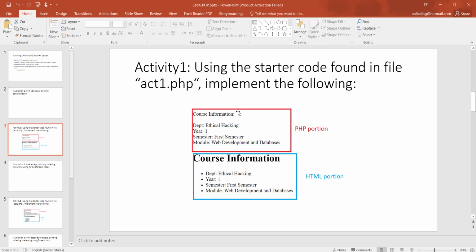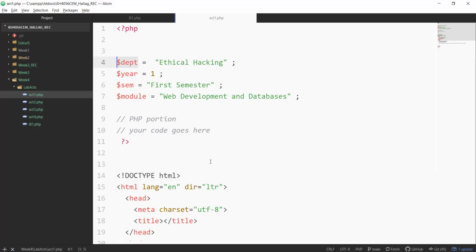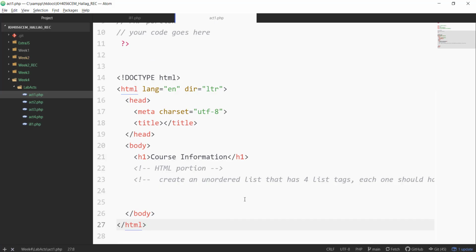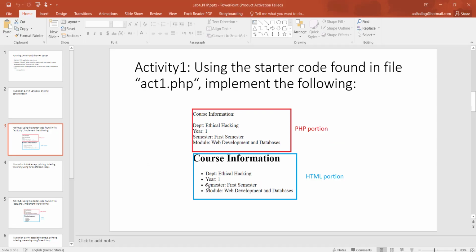So in the PHP portion, I want you to echo this stuff. In the HTML portion, I wanted you to inject whatever value is inside these 4 variables and print them inside this HTML document. So inside the HTML document, I wanted you to create, as you're seeing here, an unordered list.